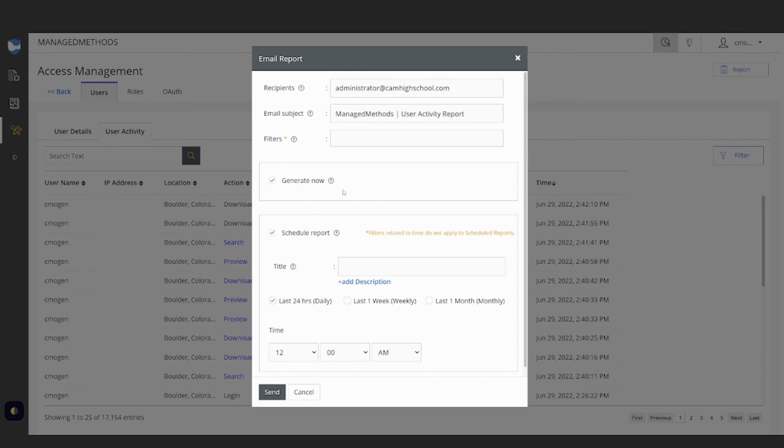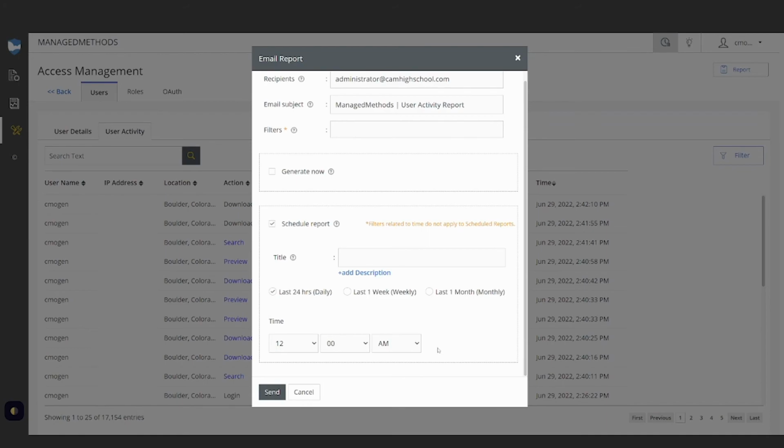And you can choose to generate that report right away and then have it be scheduled, or certainly just have it be scheduled to be sent out. And you can also specify the time frame of when this specific report will be sent to you.